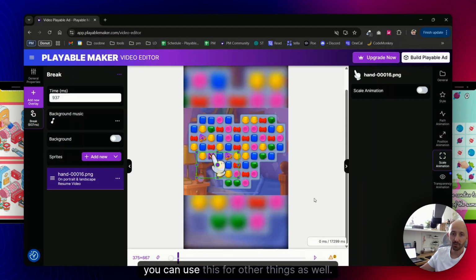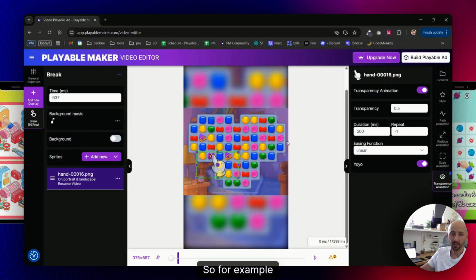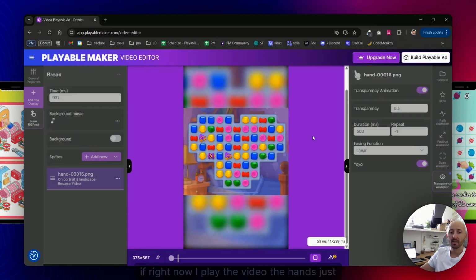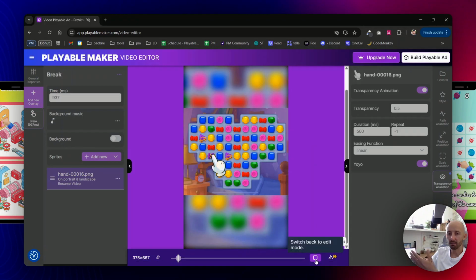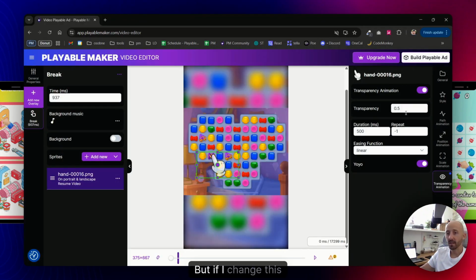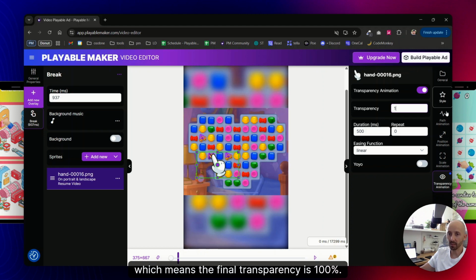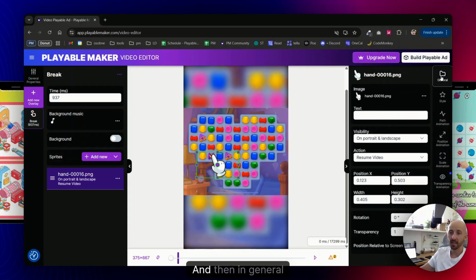But you can use this for other things as well. So for example, as you saw, if right now I play the video, the hand just happens to be there. But if I change this to, let's say, repeat will be 0, no yo-yo, and the transparency will be 1, which means the final transparency is 100%. Let's even put this for 2 seconds. And then in general, I change this asset, this whole image, to have transparency 0, which means it's invisible.